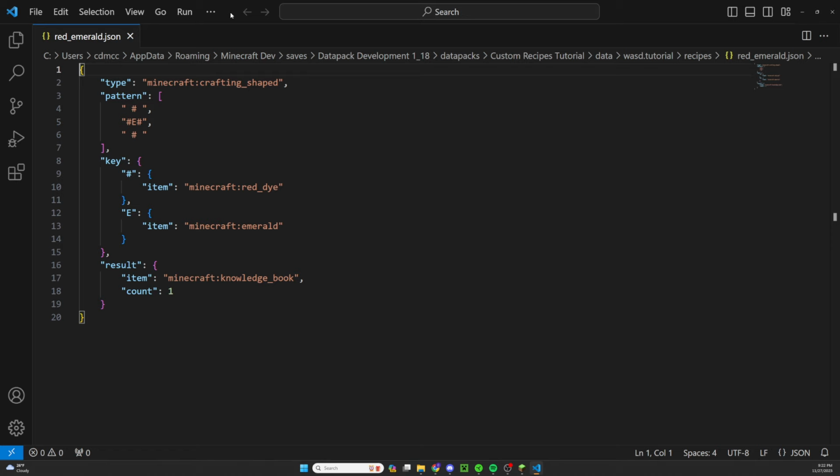I should probably open up this file just to show you what's inside of it. So this is a Minecraft recipe file. You basically just have the pattern here, which is pretty much the exact same as what the website was showing us.